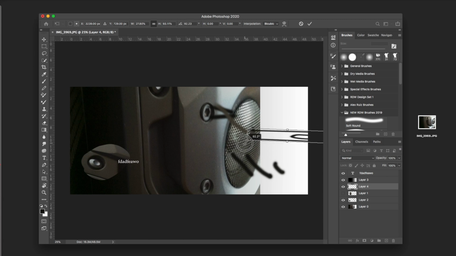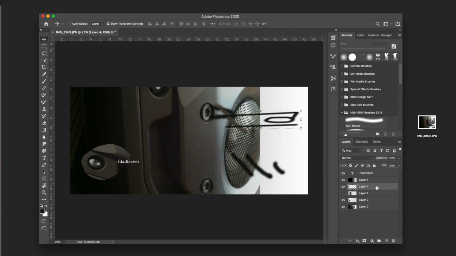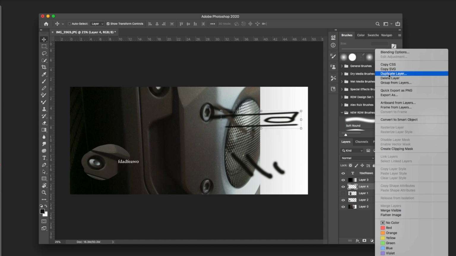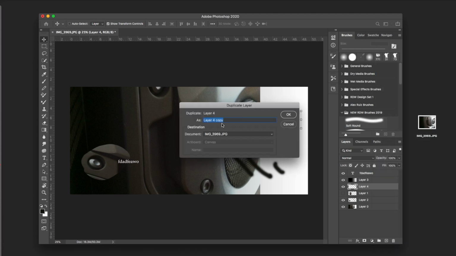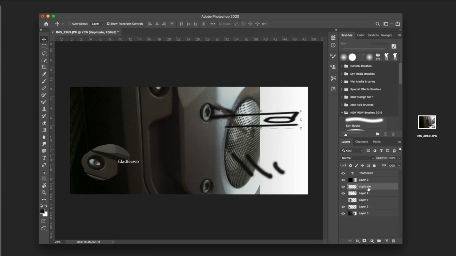I can turn it, move it, elongate it. And of course we can duplicate it, right? If I right click on this drawing, which is layer 4, I get a menu you see on the right. I select duplicate layer. It asks me what I want to call the layer. Let's give it a name. Let's call it duplicate and say OK.